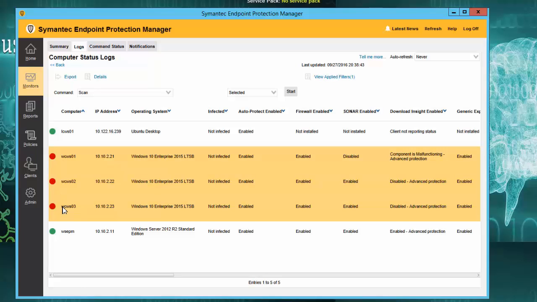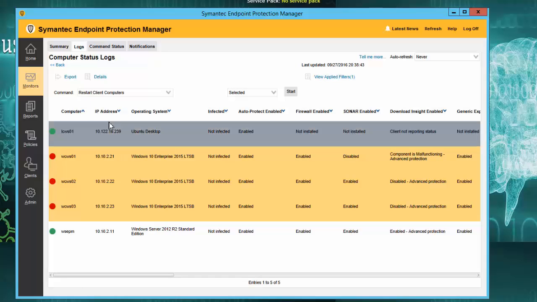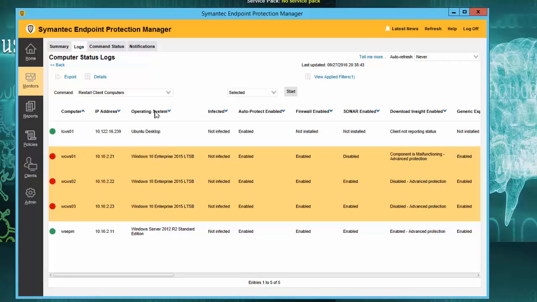as malfunctioning or disabled. Since I don't have the ability to enable advanced protection specifically, I'll issue a restart command on all three computers. The restart will cycle the Symantec Endpoint Protection Client services, which will bring all protection technologies back online. I'll monitor this process from the Computer Status tab.